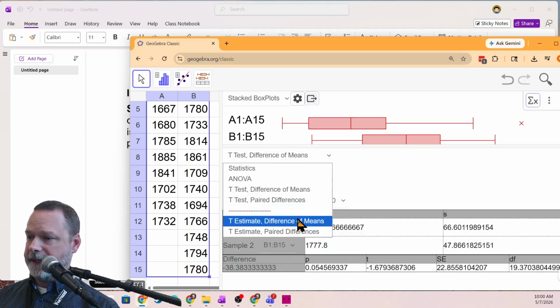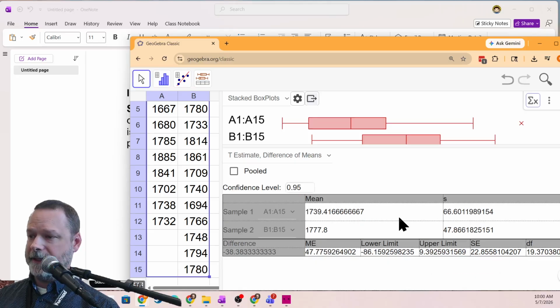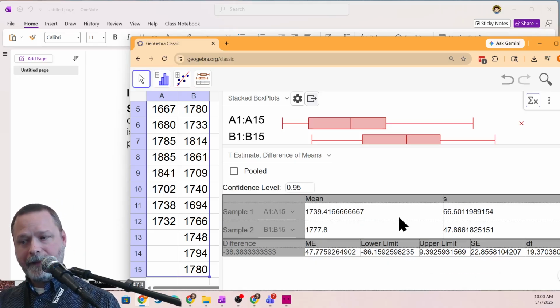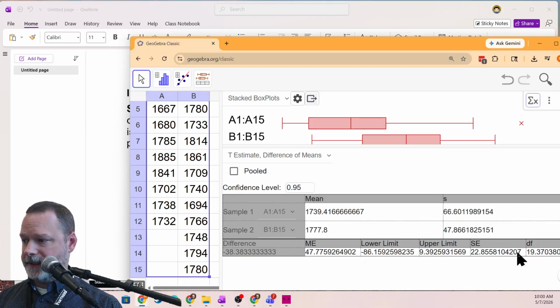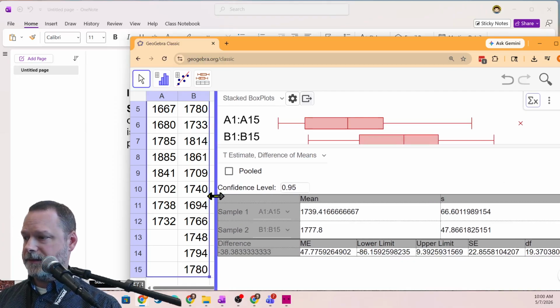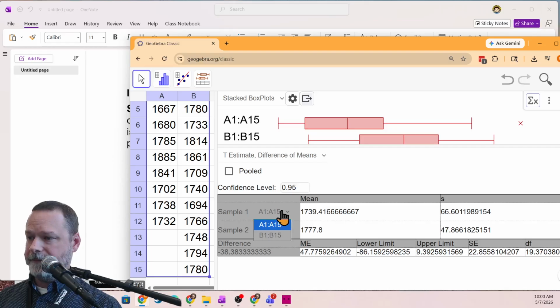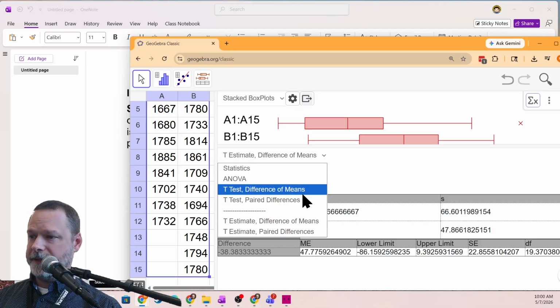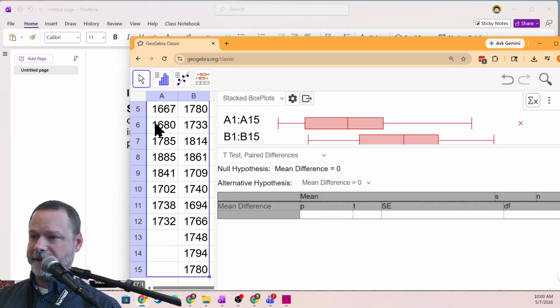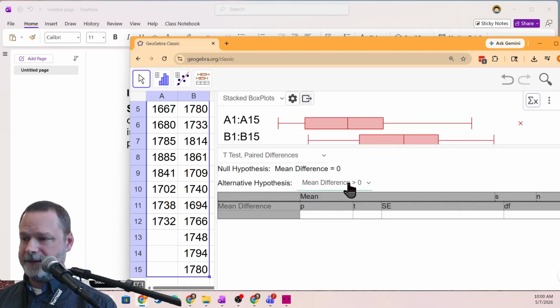And if you wanted to do a t-estimate of the difference of the means, if you wanted a confidence interval, well, there it is too. It's so incredibly easy, and it's going to show you all the data here. We can switch those around even, it looks like, and your confidence level is right there. If you wanted to do paired differences, we'd have a little bit of a problem here because these don't really pair up. But if they did, we could totally work with those too.